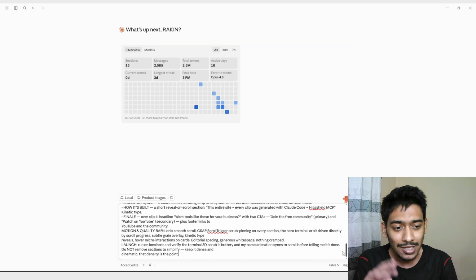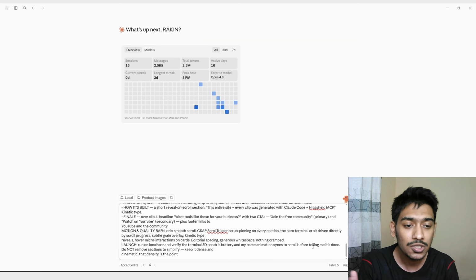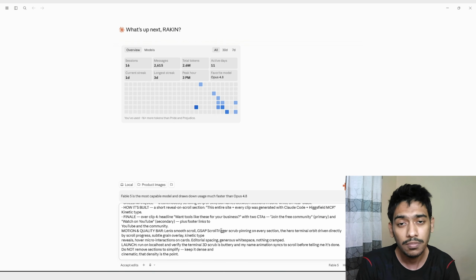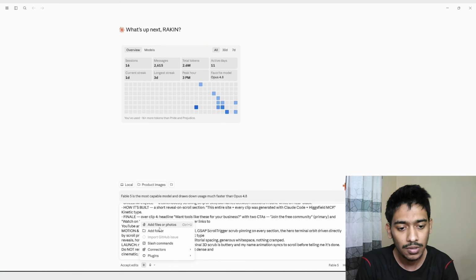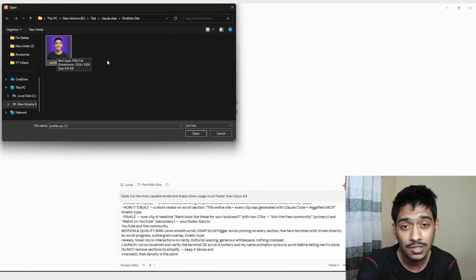And in the end, I tell it: don't cut corners, don't simplify, run it on localhost, and check everything thoroughly before you call it done. And last of all, make sure that you upload your image. So for that, I'll go with plus, and then add files or photos. Here you can see our image, and make sure that you store your image in the exec folder that you're using for this exec project.